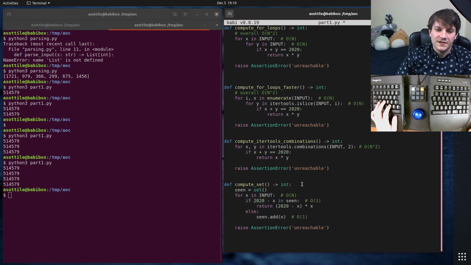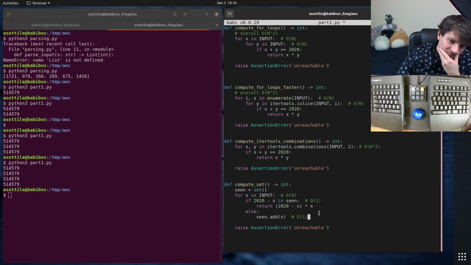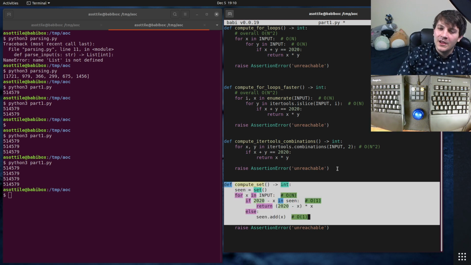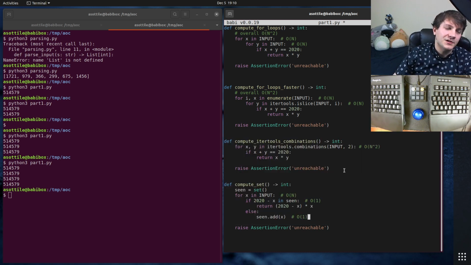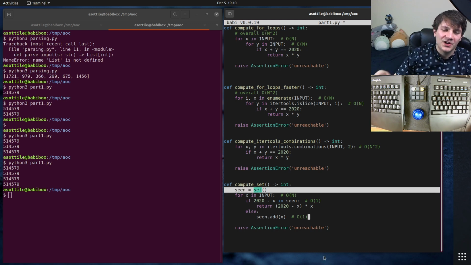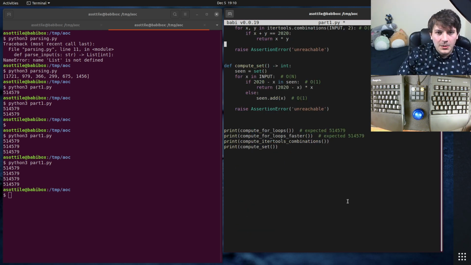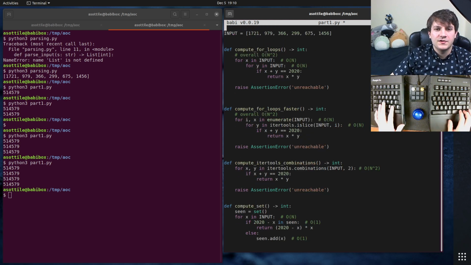So overall, this is O(n) times O(1), or overall O(n). Now in my actual problem, I found that this didn't actually perform much faster than this, if at all. So the constant time for adding to a set might be much higher than actually looping through this loop. So in reality, this one might not be any faster. But anyway, that's part one. Those are the solutions that I did for part one.